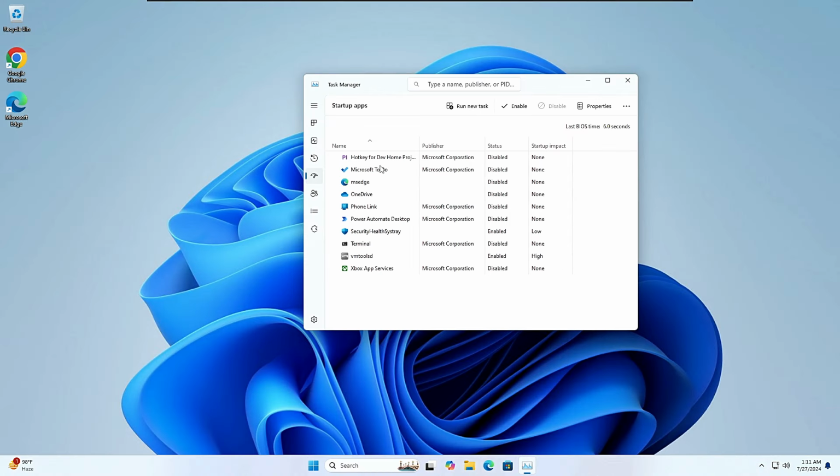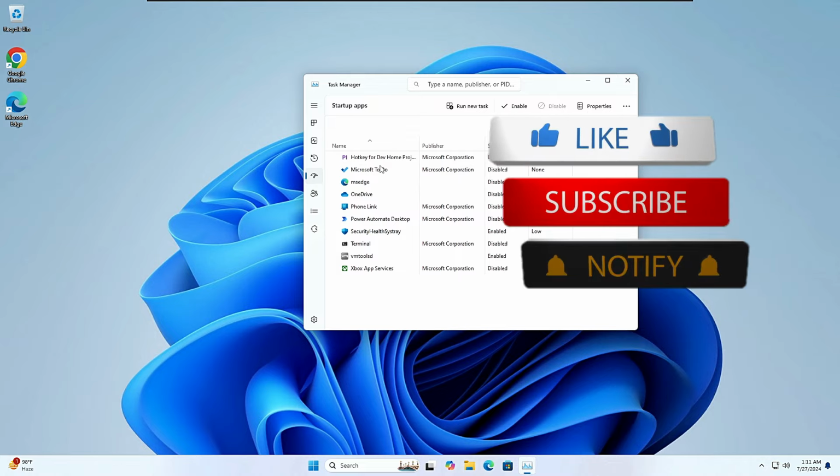Alright guys, so these are the 5 best tips that you can apply. And once you have applied all these changes properly, after that you will find that the performance of your laptop battery has increased and the quick draining problem has also been resolved.